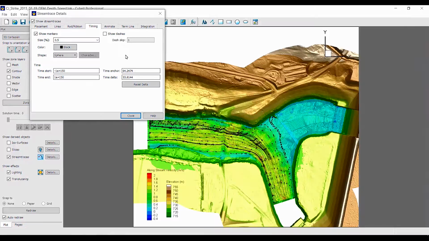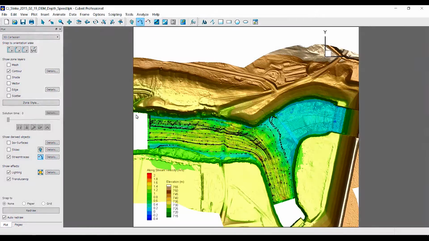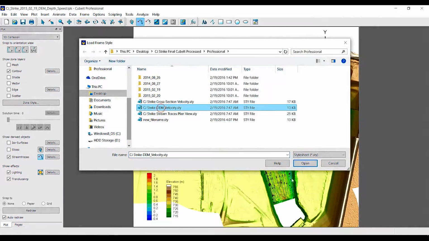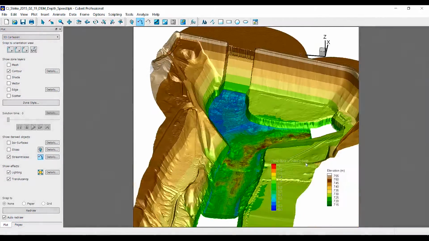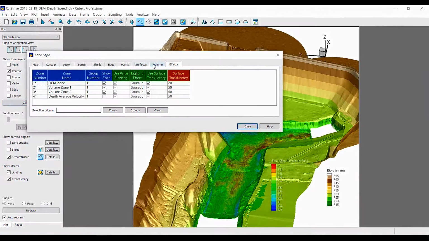Lastly, we will analyze isosurfaces. Isosurfaces can be used to display a constant value of a contour variable, such as a long stream velocity, as a surface within your river. Start by reloading your DEM velocity style file. You will first want to go to the Surface tab of Zone Style, and you will want to change your volume zones to none.